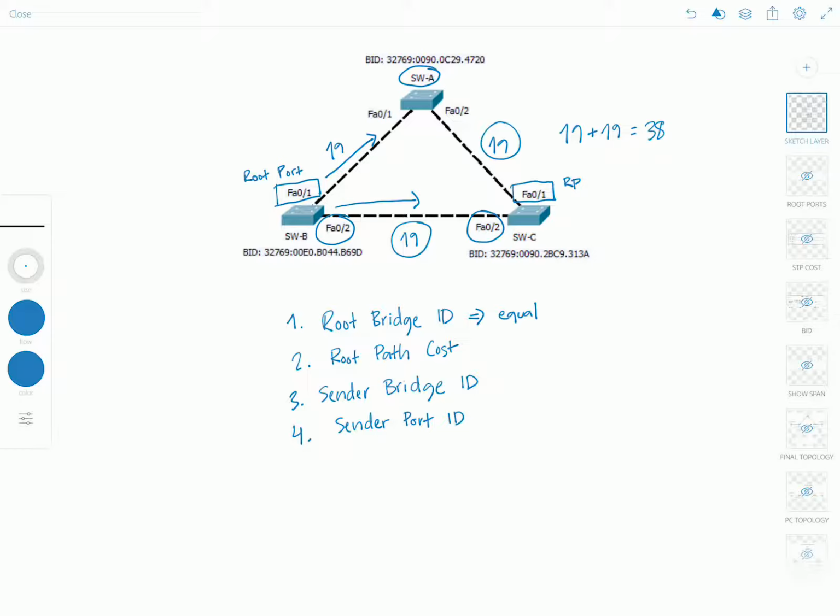So the root path cost. Both switches have the same root path cost, which is 19, right here. Both switches can reach the root switch A with a cost of 19. So this is also equal, and we must move on to the next step, which is the sender bridge ID.